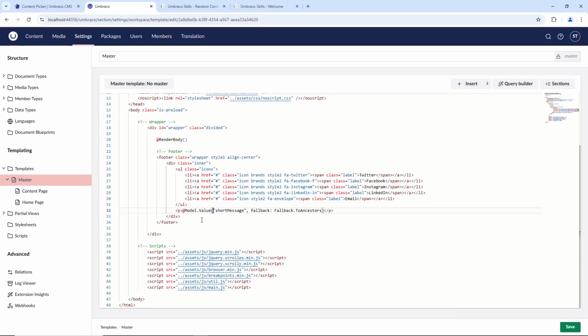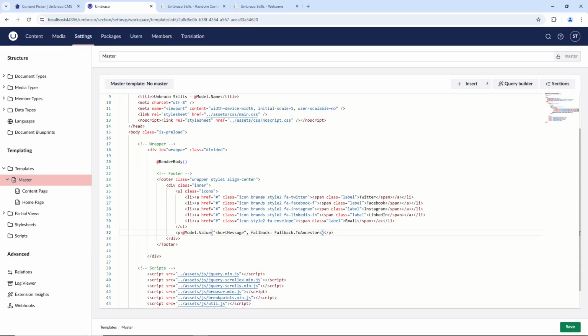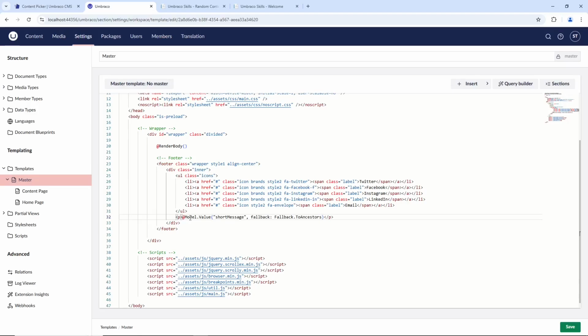So you'll notice that the code we've added now is using model.value, so not the strongly typed models that we've been using throughout the project up until now. This is because the master template is not tied to a specific model, as it is a template that will be used across multiple models. And that's why it's called model.value, and then it is picking up the short message property from wherever it finds it, which we know is then on the homepage document type.